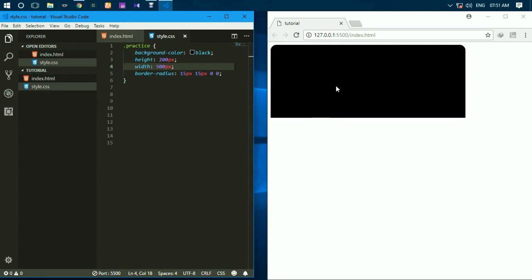So this is how we can add border radius to our elements. So guys, I hope you understand and you learned something.